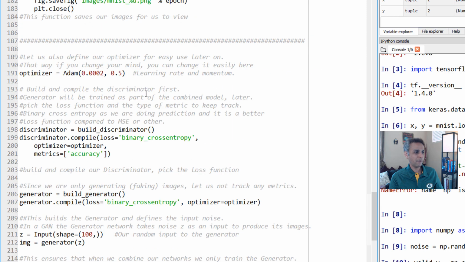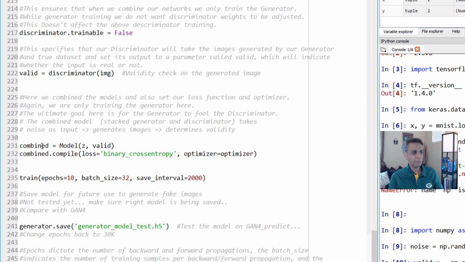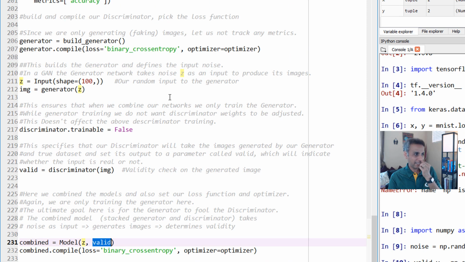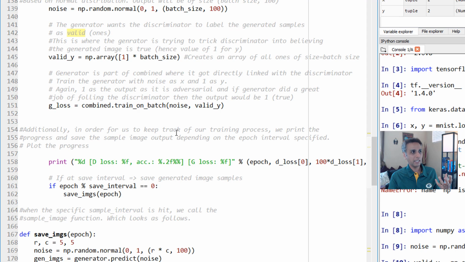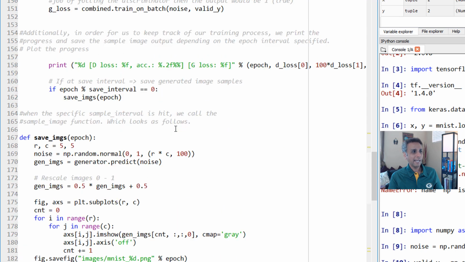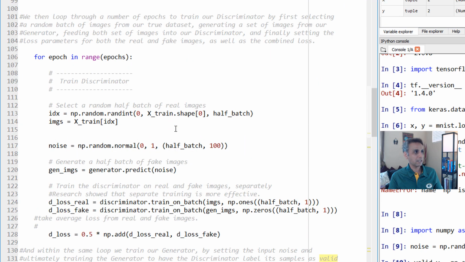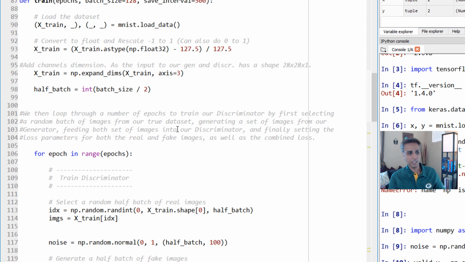What does combined mean? If I go down again, combined is the model that we are actually generating using an input array, where Z is our input shape, and then valid. The valid is, again, the probability. Sorry for the name, it's actually a probability over there. Let me repeat this, I don't want to confuse you. Read the text if you think it's confusing.